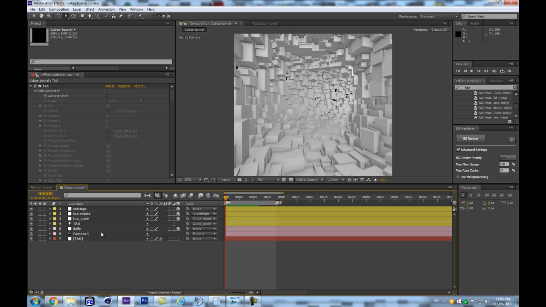So let's light this up pretty simply, pretty easily. We're gonna add an ambient light. So Control Shift Alt L.